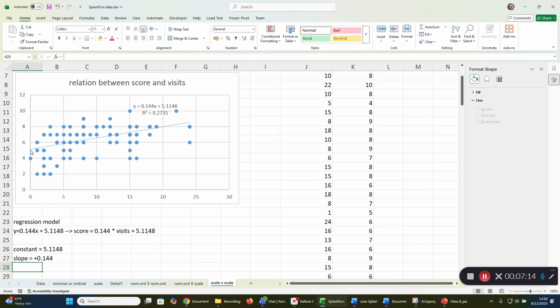So now we have what is called a regression model. We can model the satisfaction score of the people visiting our swimming pool. There is a relationship between the satisfaction score and the number of times they visit our pool. It's a positive relationship. It starts at 5.1148. Customers who have never visited a swimming pool have a satisfaction score of 5.1148, and then it increases. Every time a customer visits the pool one more time, their satisfaction score goes up with 0.144.